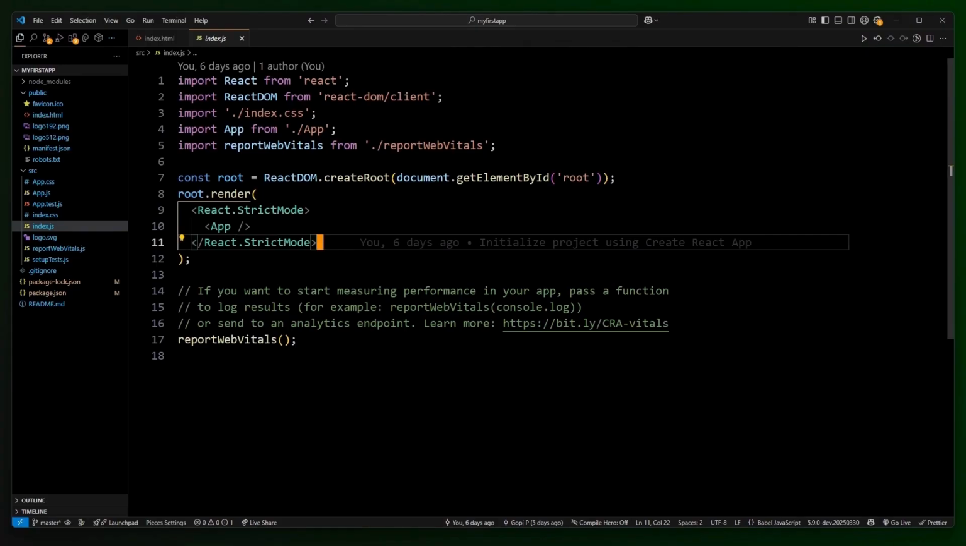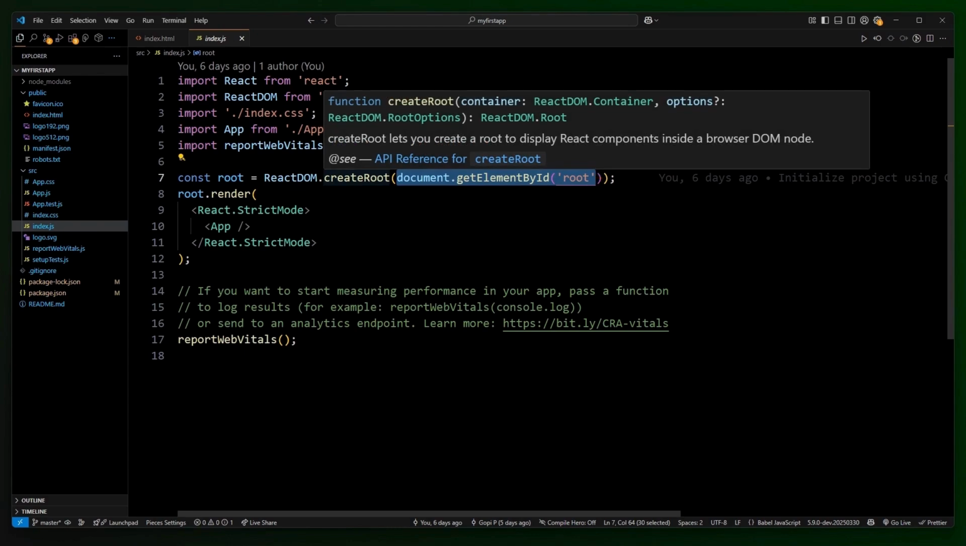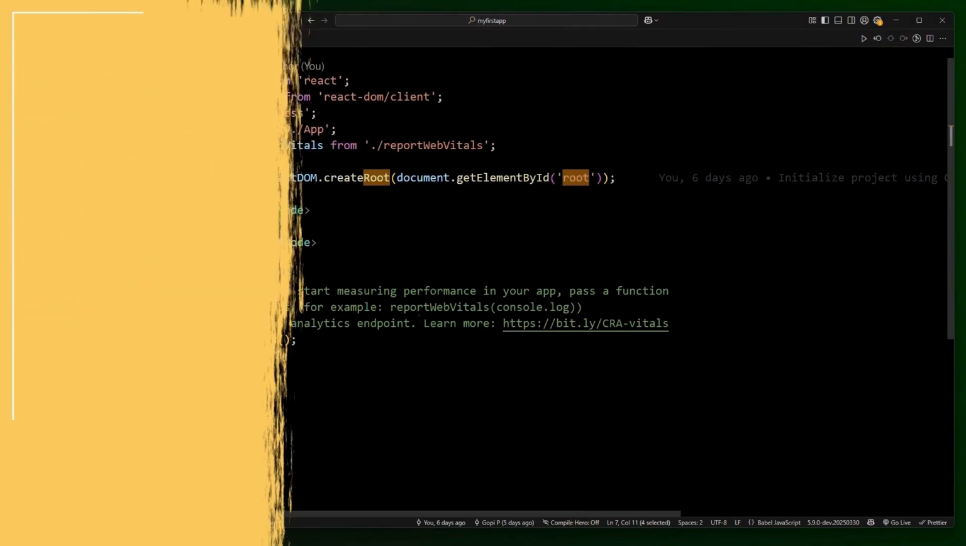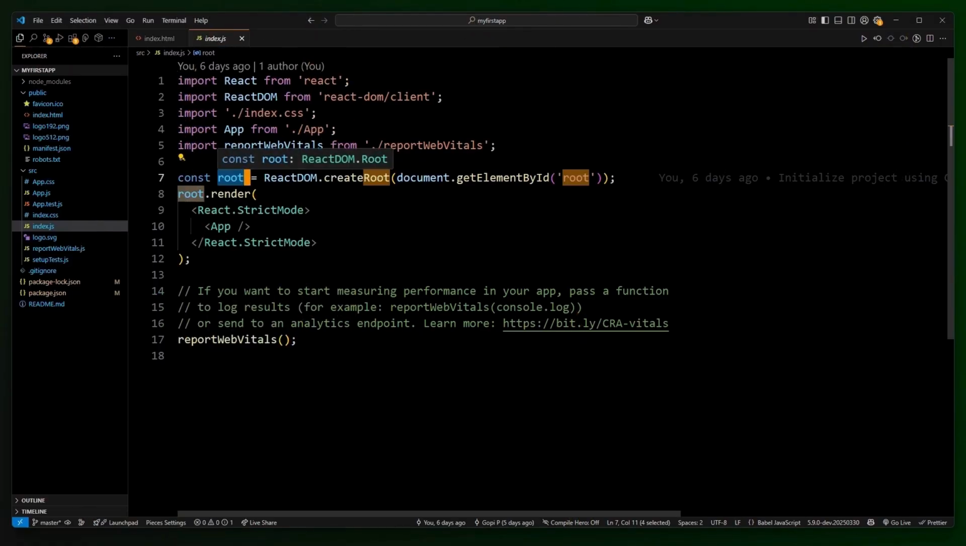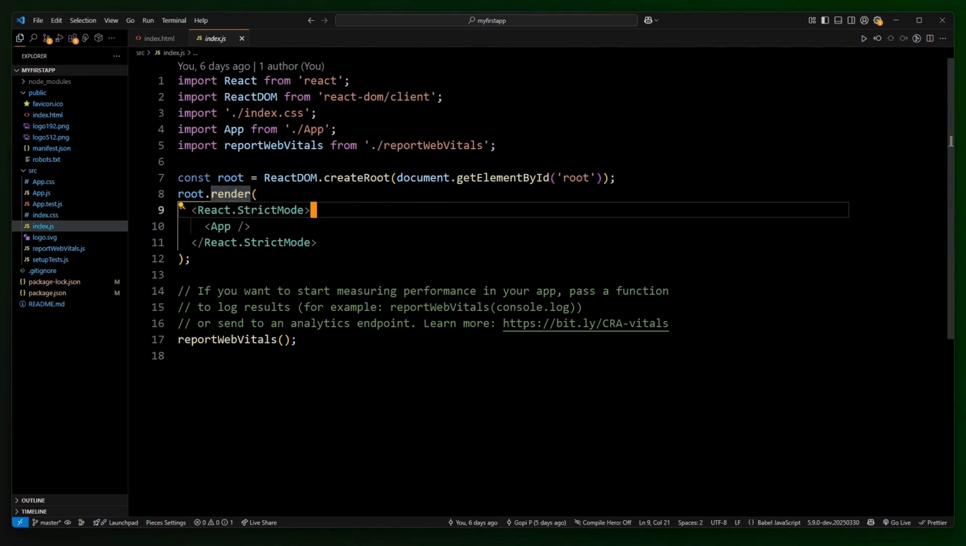Once I query that, I get the div element. I'm passing that div element to the createRoot method, which will consider it as a root element, and underneath that root element, all the components that we write go inside that browser DOM node. That's what is stored in the root variable. Within this root variable, I have access to the render method, where I render the website content.